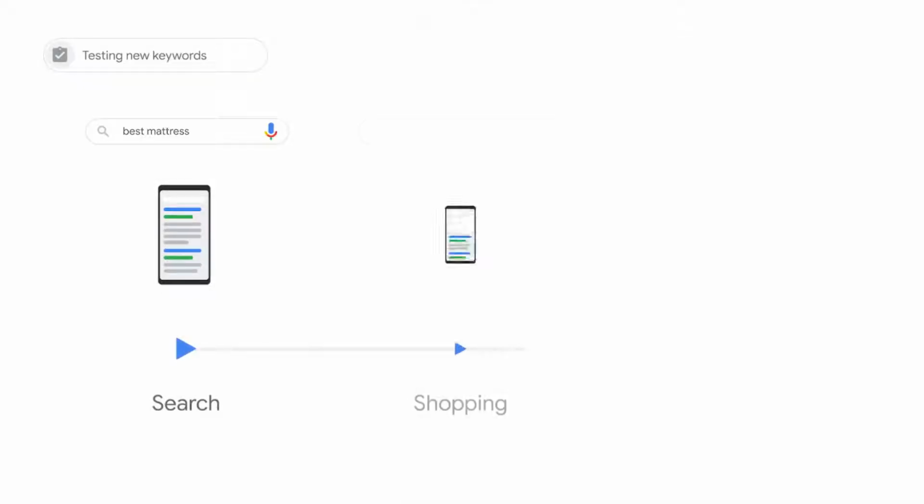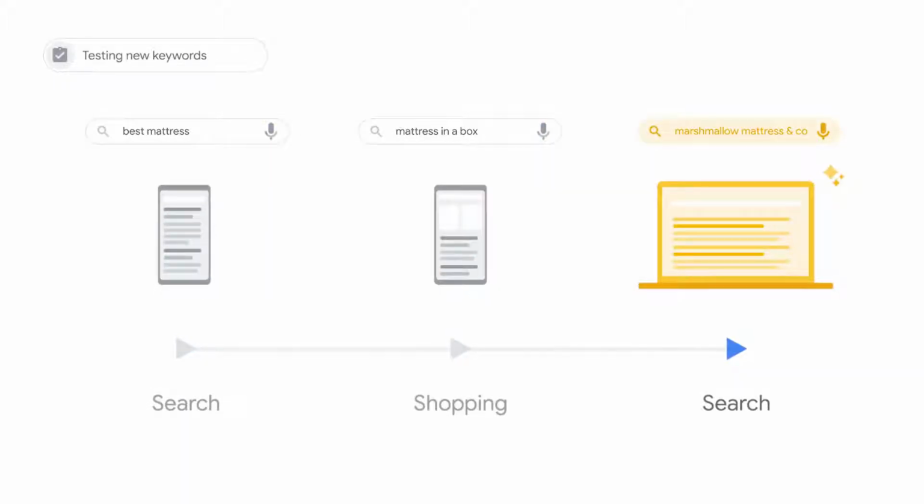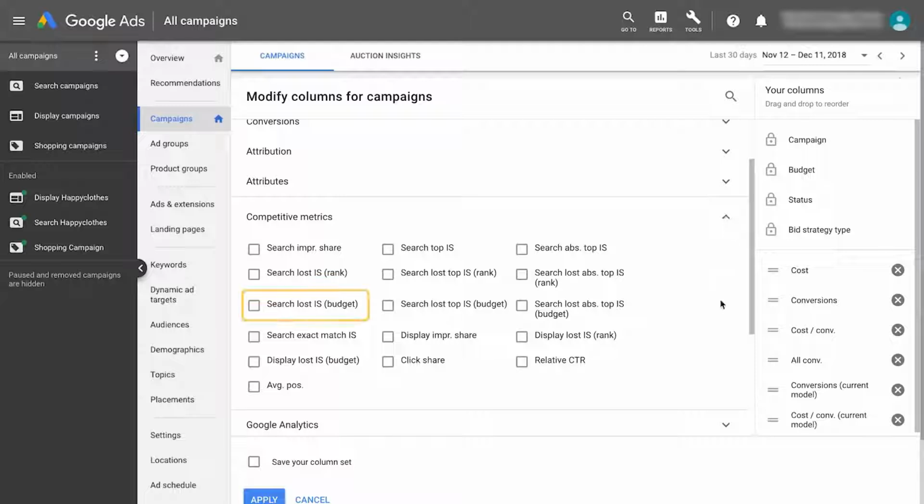After adjusting campaign targets or bids, think about testing new keywords. On a last click model, some keywords may have been paused or deleted due to low conversion volume or a higher cost per conversion. On a non-last click model, these keywords may receive more conversion credit and should then be tested. You can use the Search Lost Impression Share column to understand the percentage of time that your ads didn't show due to insufficient budget.